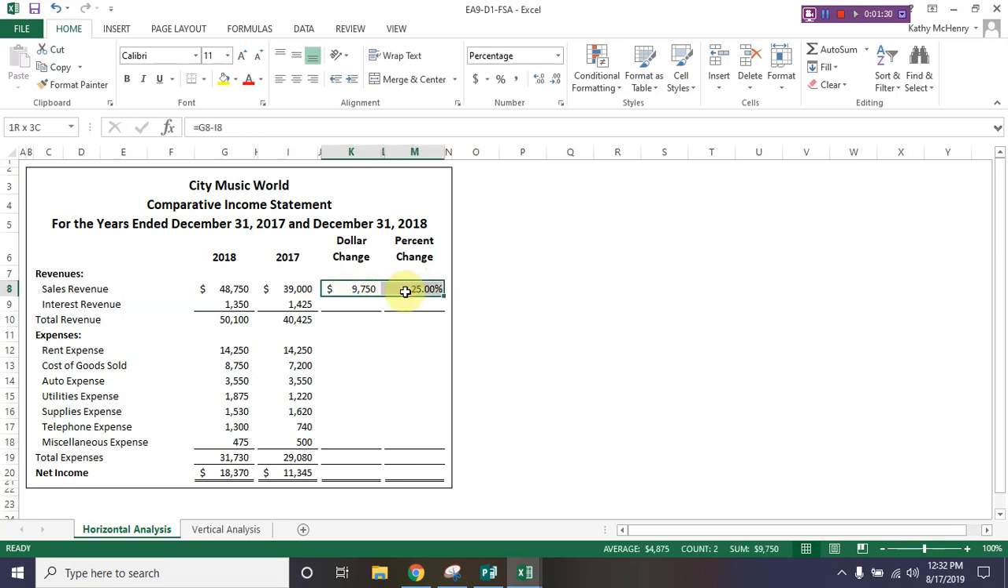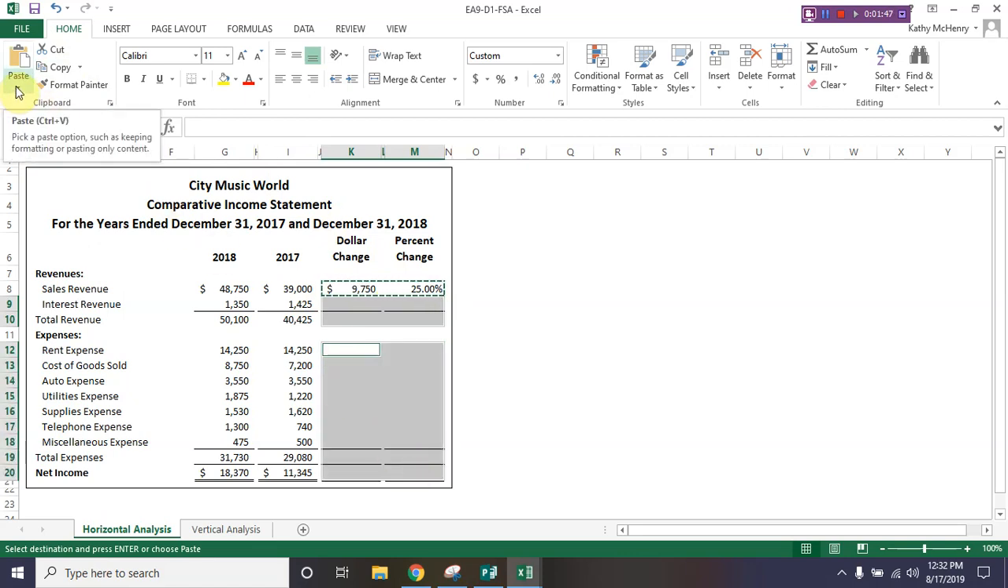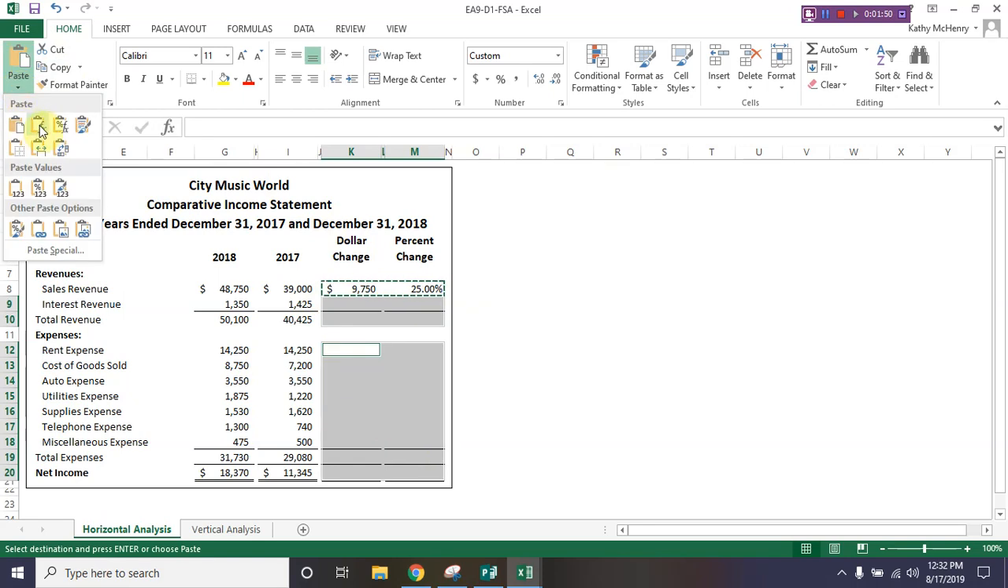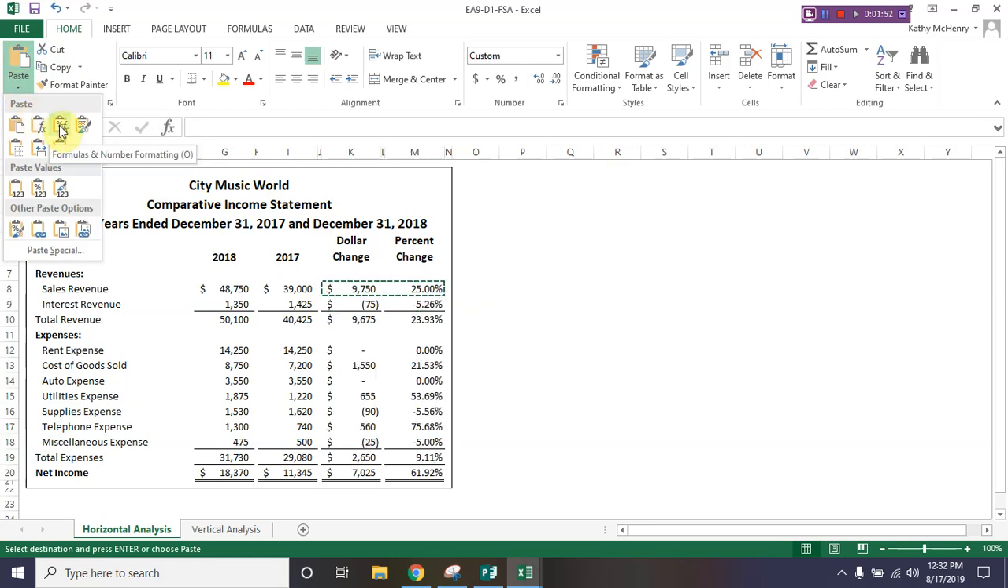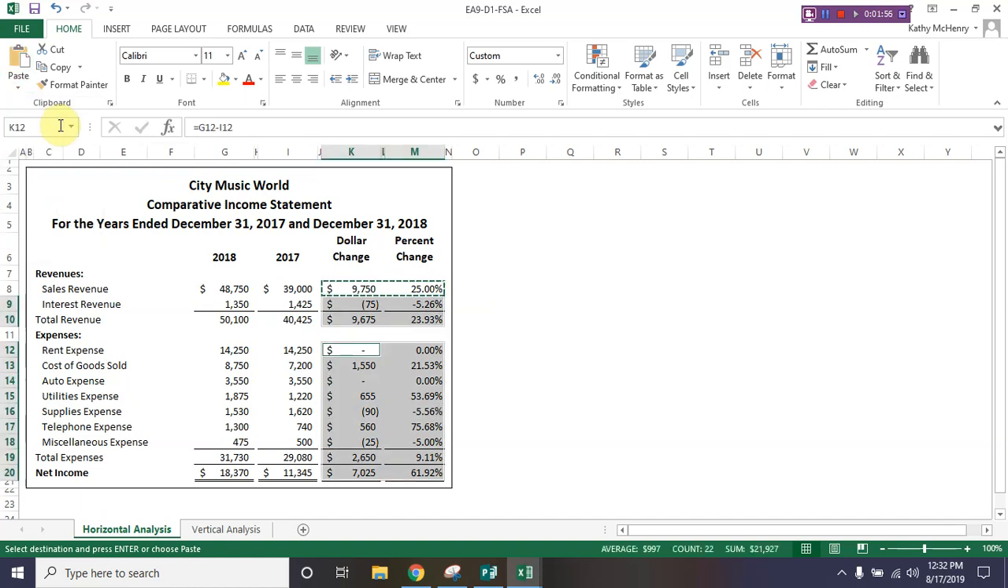So we're going to click on K8, drag it over to M8, and we're going to copy this. And then we're going to highlight K9 to M10, hold down the control key and highlight K12 to M20. And in our paste button over here, we're going to click on the arrow and choose in this top section, there's one that says formulas and number formatting. So we're going to choose that one because that's what we wanted to paste, both the formulas and the formats of the numbers.